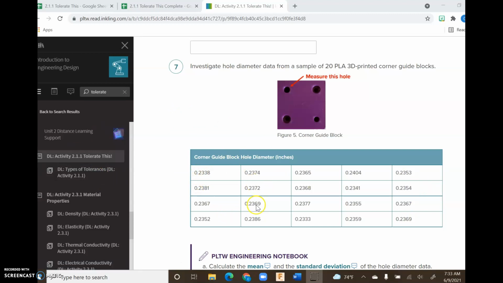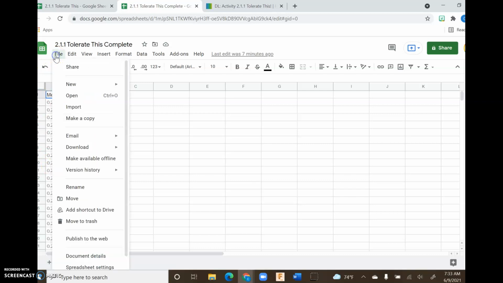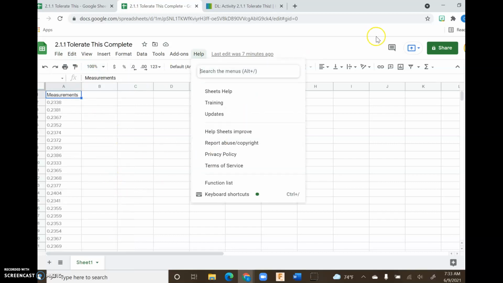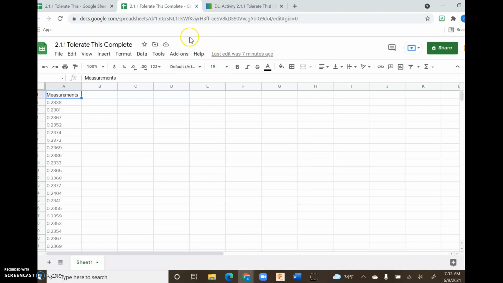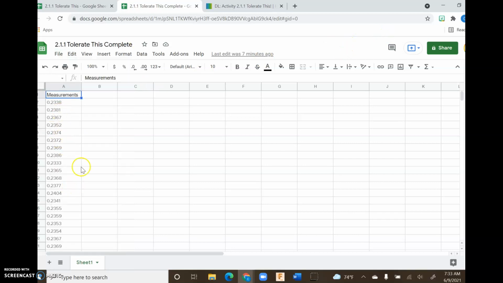What I did is I took the data and put it into a Google document. I've shared this with you all in your folder. If you go to File and click on Make a Copy, then you will have an editable copy. Before, if you were trying to use mine, I have it locked so that you're just viewing only. So again, File, Make a Copy. It'll pop up like this. All the measurements are already in there, so you're ready to go.